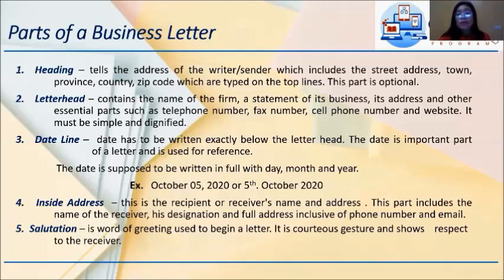Salutation is a word of greeting used to begin a letter. So it is a courteous gesture and shows respect to the receiver. So for example of salutation is dear mom, dear sir, dear madam, dear mademoiselle, dear Miss Robles.